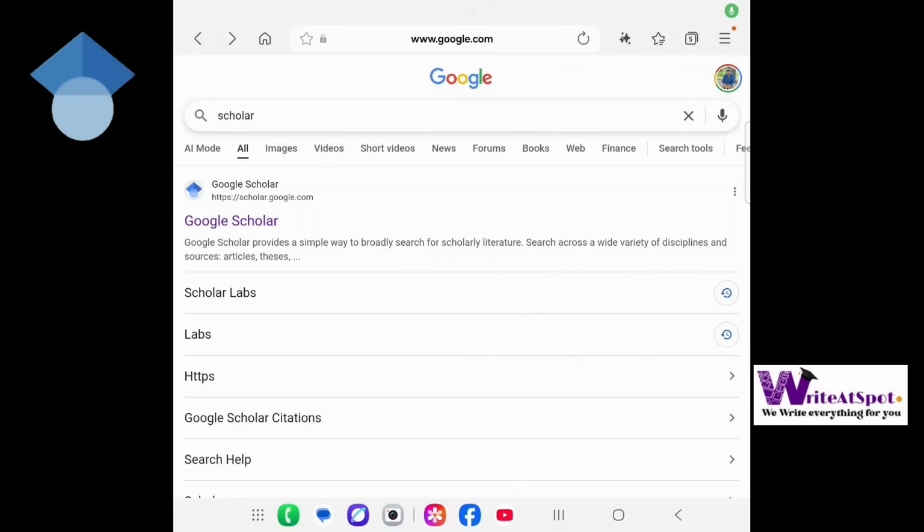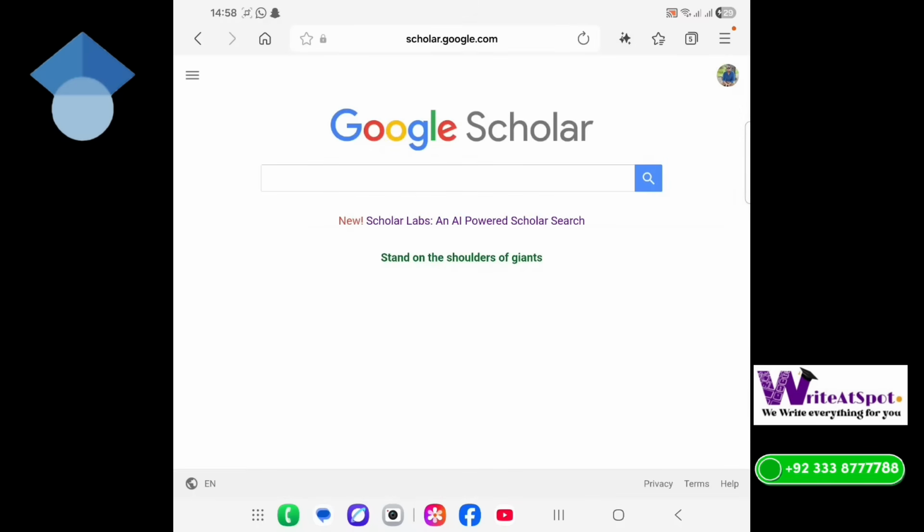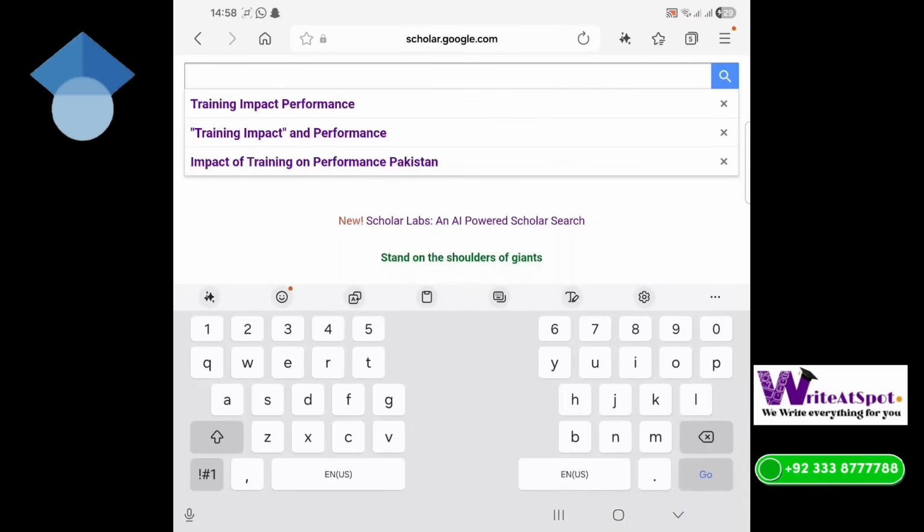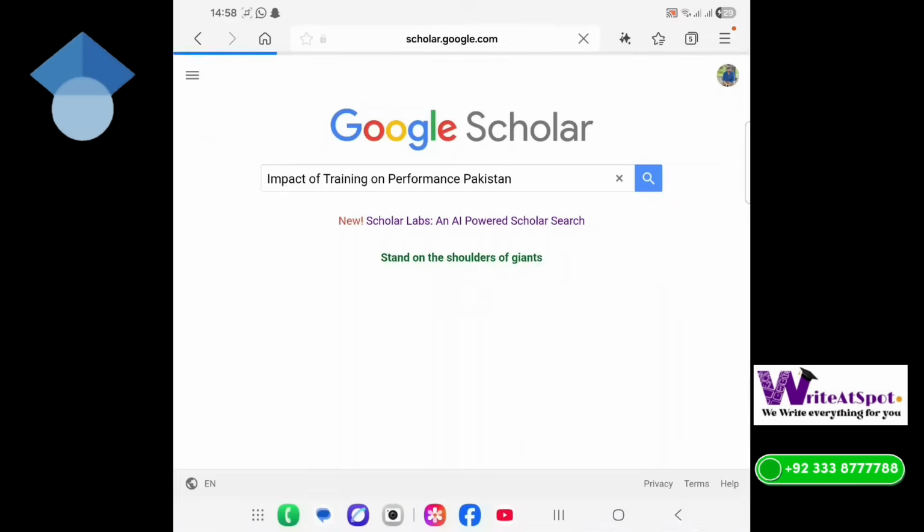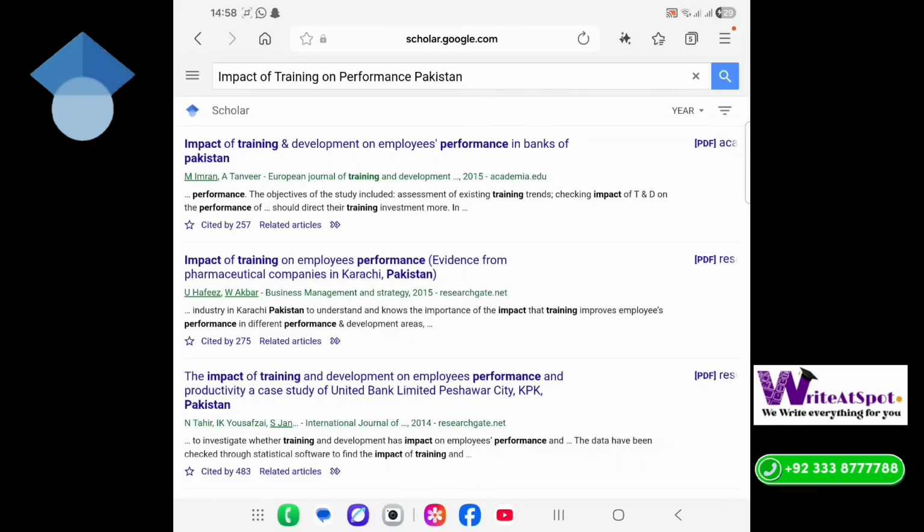Let me give you a demonstration about it. Let me first show you the regular Google Scholar layout which we were using for many years. If I click on Google Scholar, it is asking me for a query. Let's type: impact of training on performance Pakistan. So now it shows different kinds of articles.